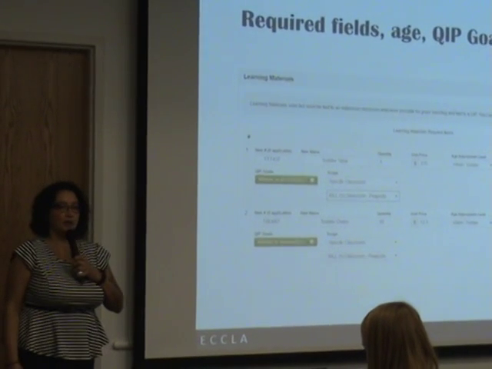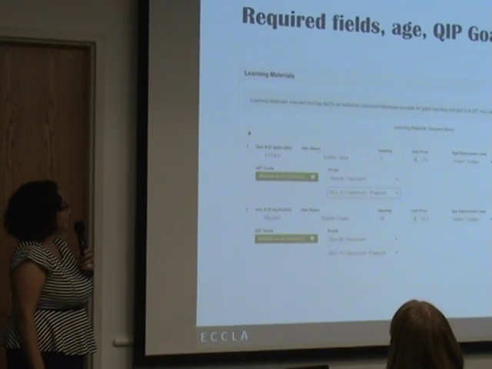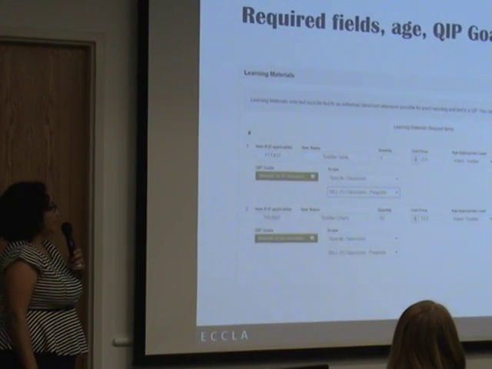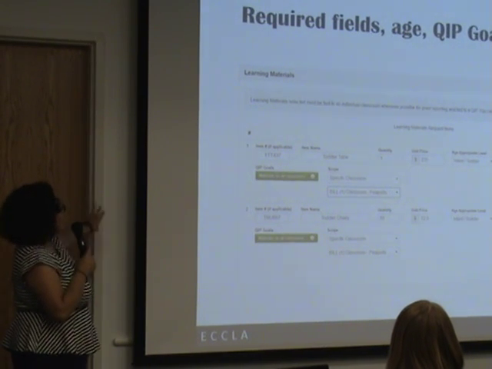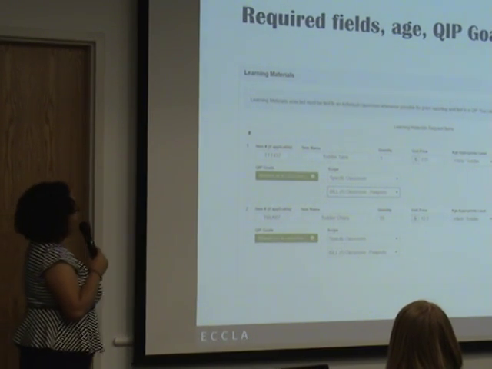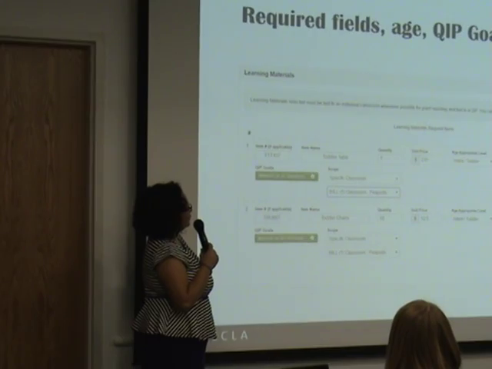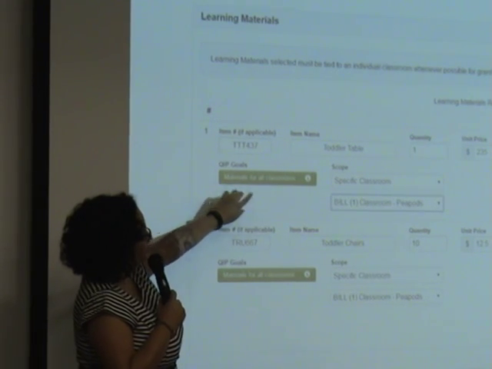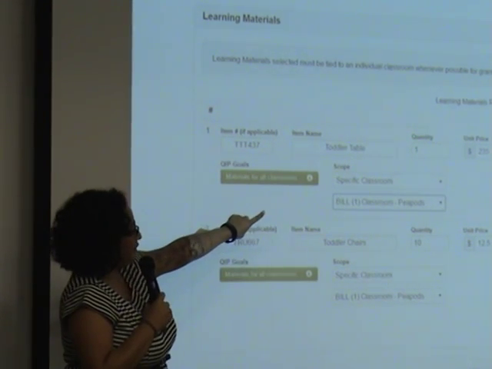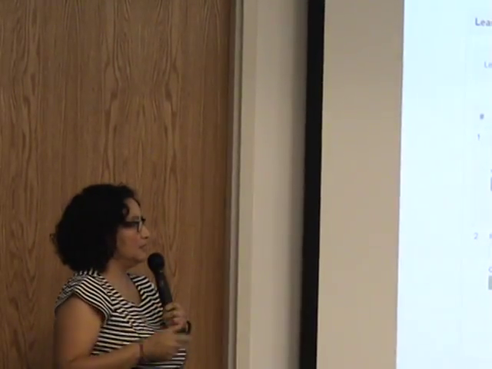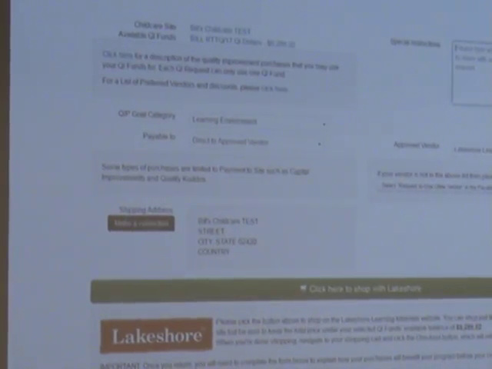So as you may know, we have a couple of vendors that we have portals with, and it would go directly into those websites. But if you choose one that doesn't have a punch-out portal with us, you'll see these fields here where you'll be entering one by one the items that they would like to order. The required fields, without which you won't be able to submit this order, are your QIP goal, your age appropriate level, and your classroom. If you get to the end of your order and any of those fields are missing, you'll see an error.